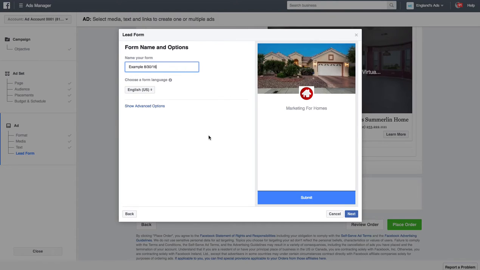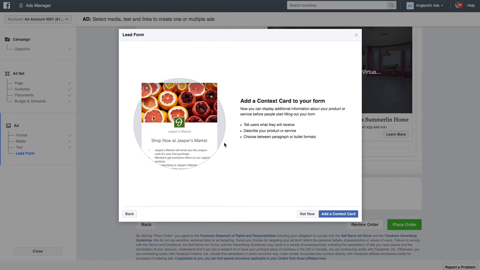Just so I remember, this example. And then I'm going to hit next. I'm not going to do context card. I don't really feel it's necessary for real estate listings. For products, I think it is. For real estate listings, it's not.